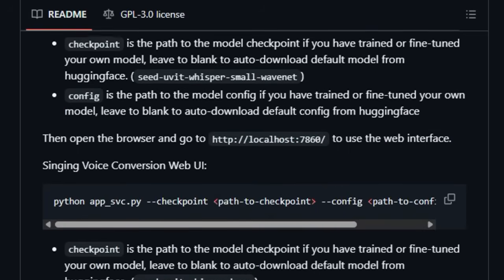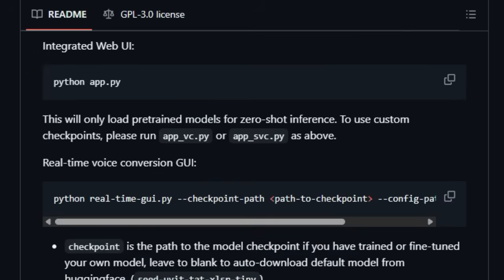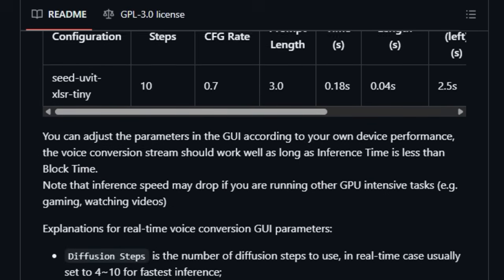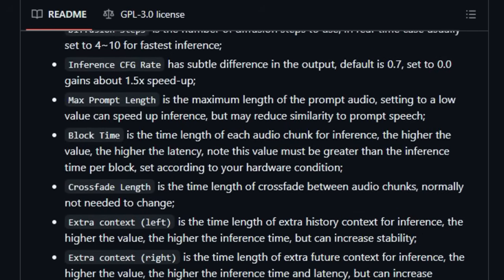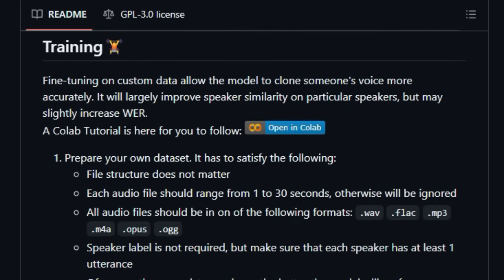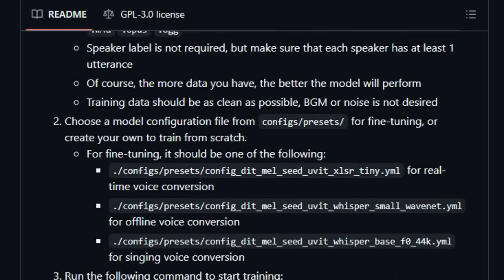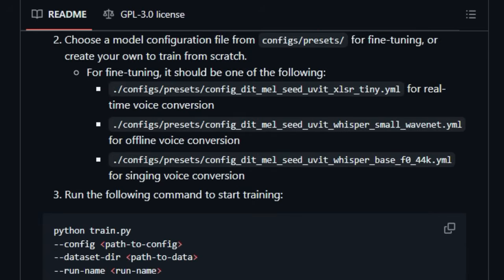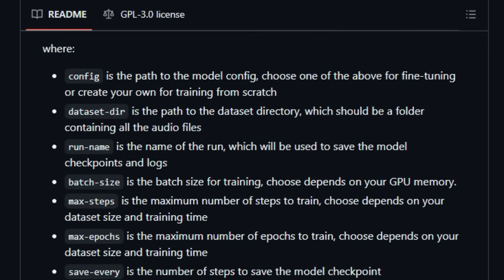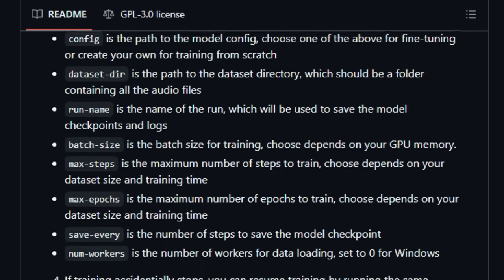The tool also offers a user-friendly interface through web UIs for voice and singing voice conversion. For real-time applications, a dedicated GUI is available, allowing users to adjust parameters to optimize performance based on their hardware. While the project is still under development, with ongoing efforts to improve audio quality and add new features, SeedVC's unique combination of zero-shot conversion, real-time capabilities, and fine-tuning options make it a noteworthy tool for voice conversion.